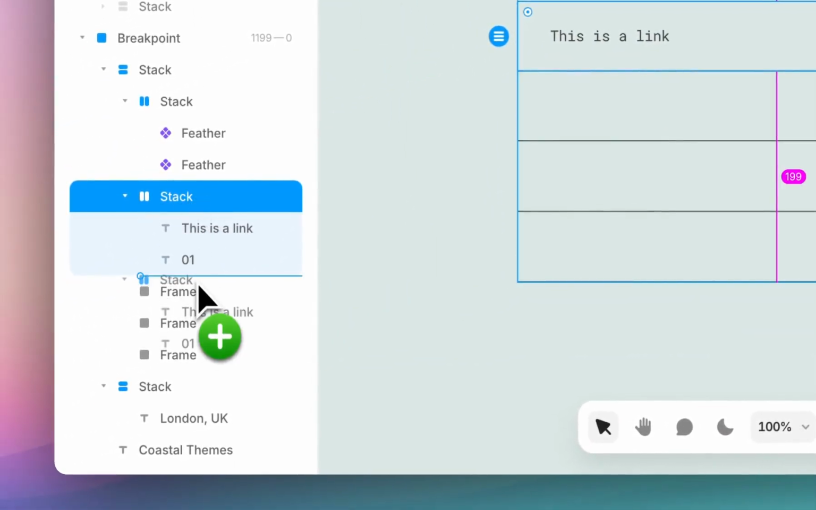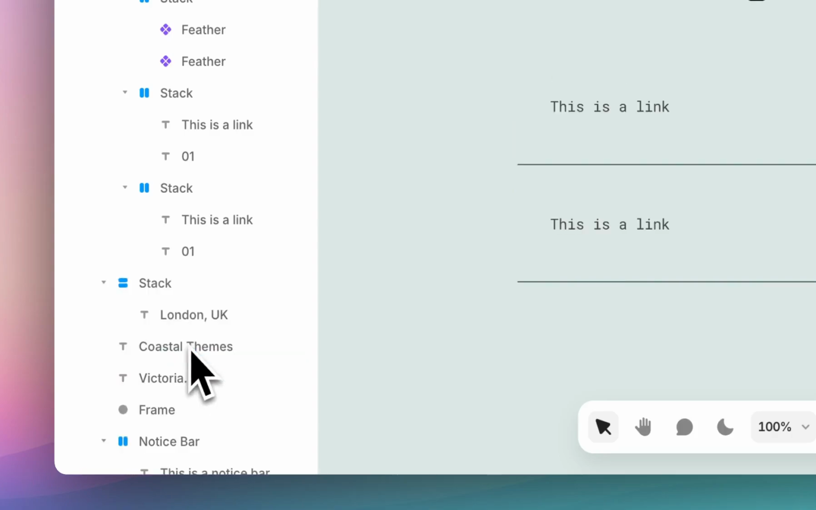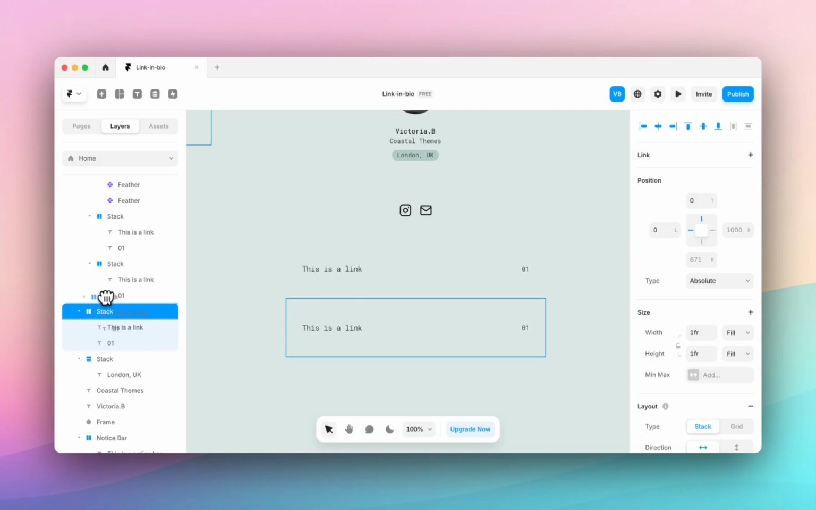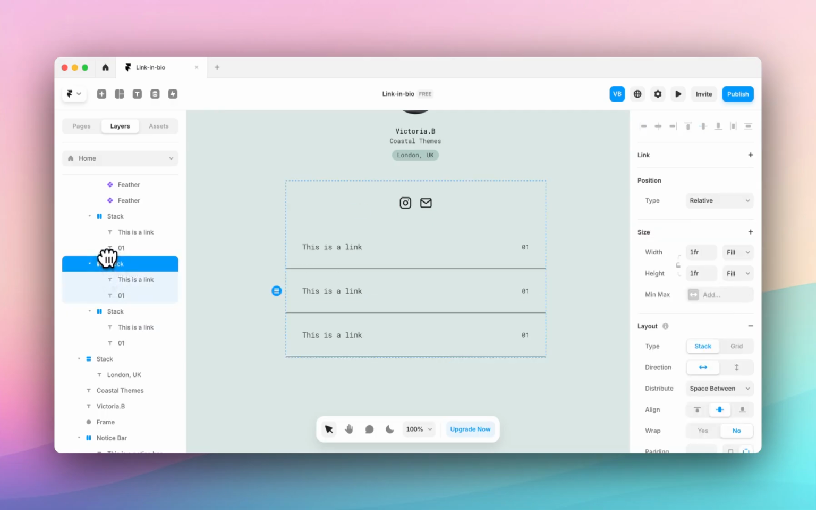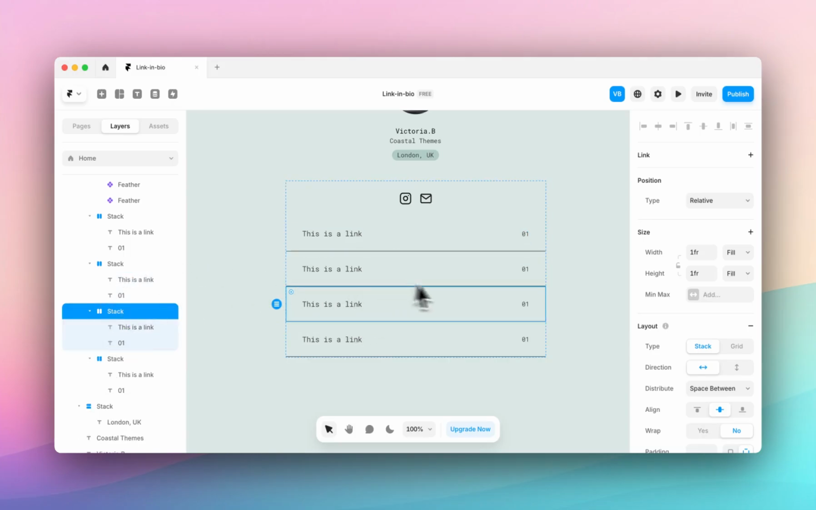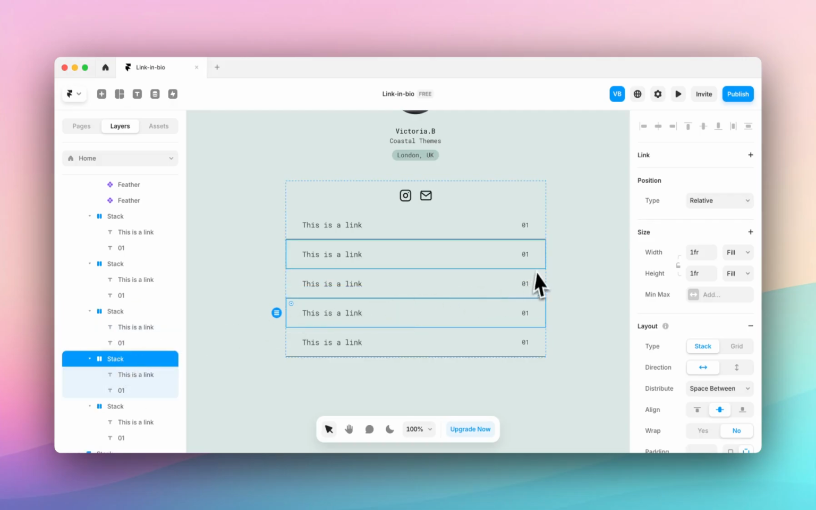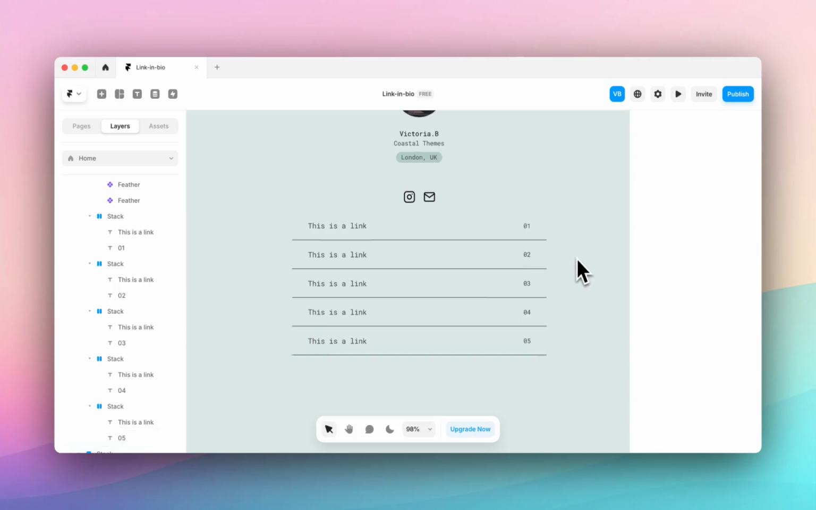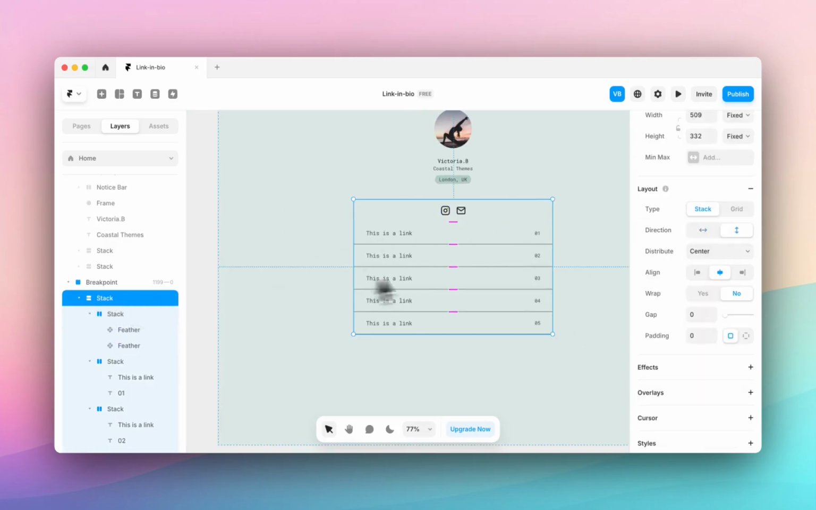And what we can do is duplicate this. We'll delete all our other frames. We'll duplicate this. Oh, there we go. And we'll duplicate once again. And you can create as many as you would like. All you have to do is remember to change the numbering, you have to manually update the numbers. But that's the great thing about making your own link in bio, is that you can change anything. If you don't want the numbers, remove the numbers. So now we have our stack with all our links.